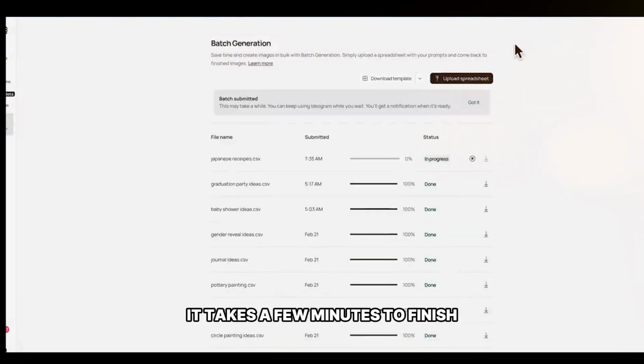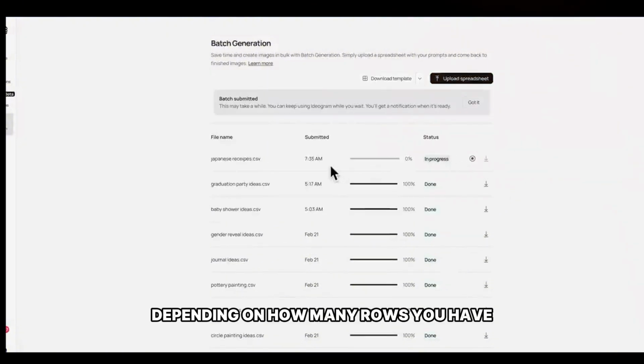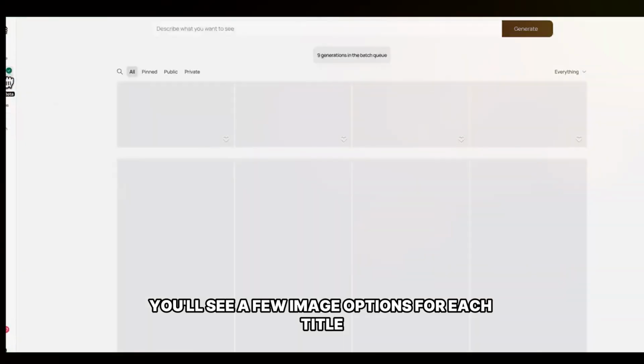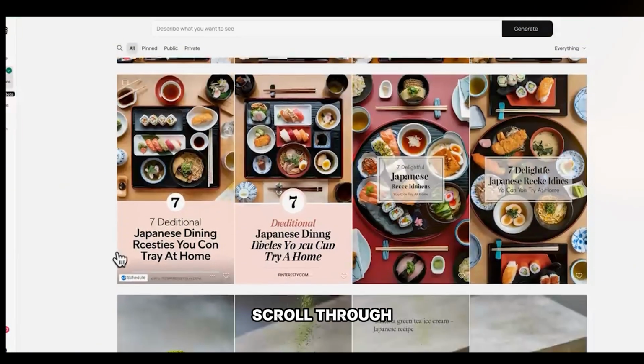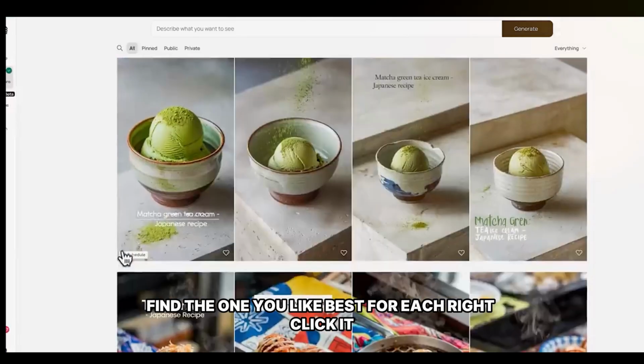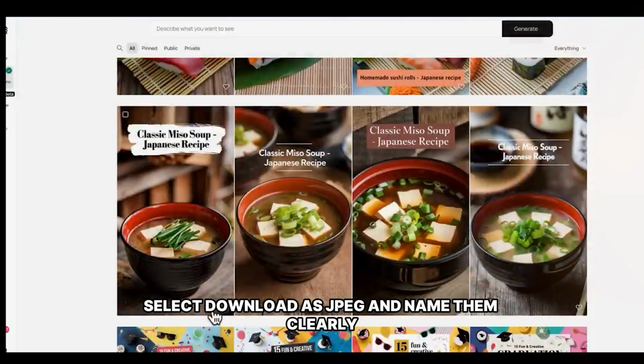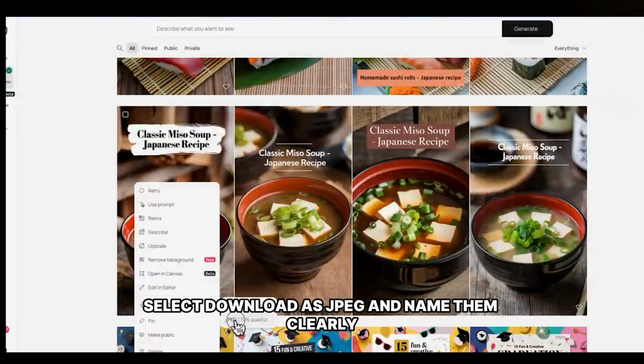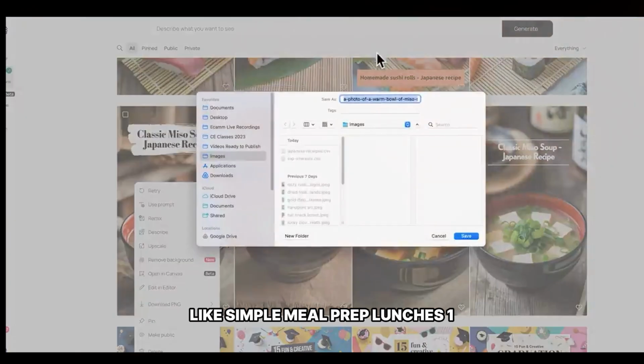It takes a few minutes to finish, depending on how many rows you have. When it's done, you'll see a few image options for each title. Scroll through, find the one you like best for each, right-click it, select Download as JPEG, and name them clearly, like Simple Meal Prep Lunches one.